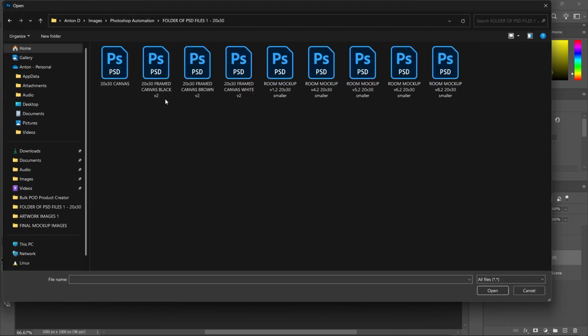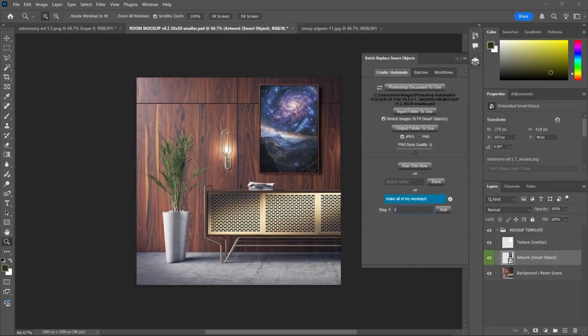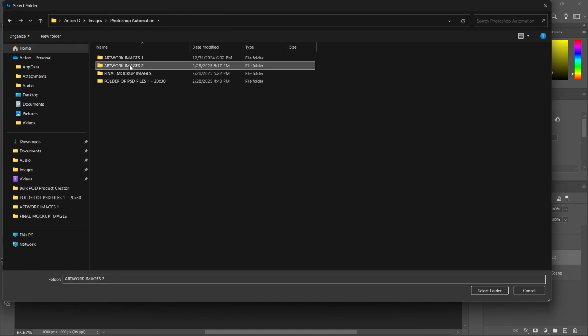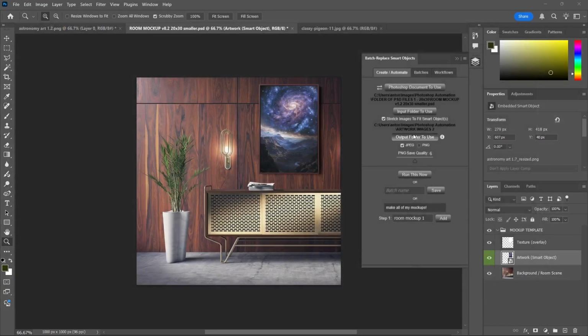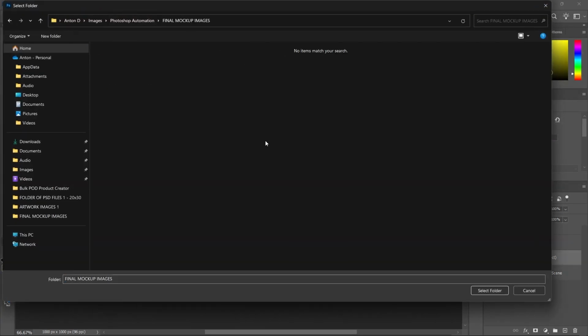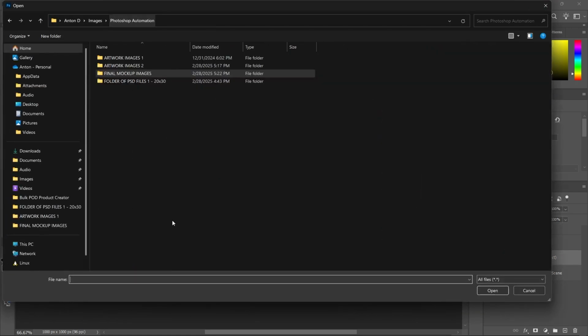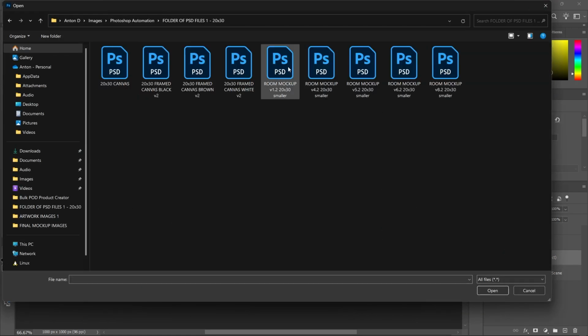We'll just come here, folder of PSD files, Roam mockup 1, that'll be the name we eventually give it. Input folder to use, we're going to come and just select our artwork images folder. We'll come here, select our output folder, and we'll set up our settings like so. Boom, step 1, that's going to be the first step. Now we're going to come here for step number 2. Let's say that's for client number 1.